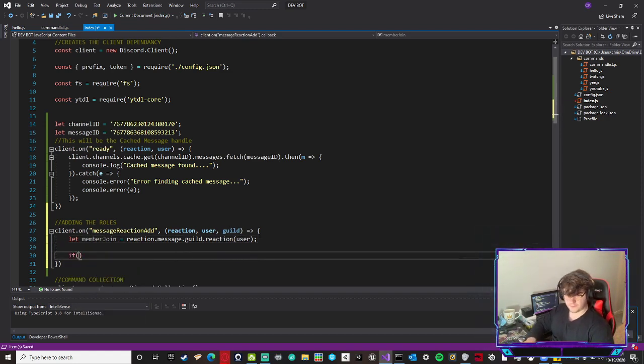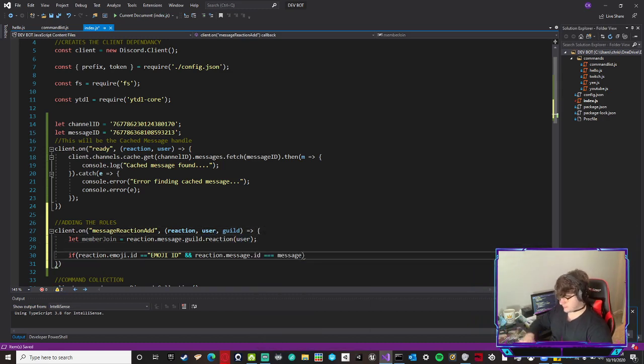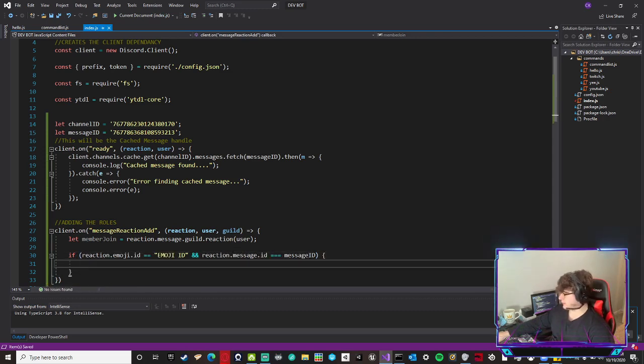So now we can go: if reaction.emoji.ID is equal to, then this is going to be the emoji ID, and reaction.message.ID is equal to, and this is three equals, the message ID, which is cached up here, message ID. Then we want to be able to run all of our code and whatnot.